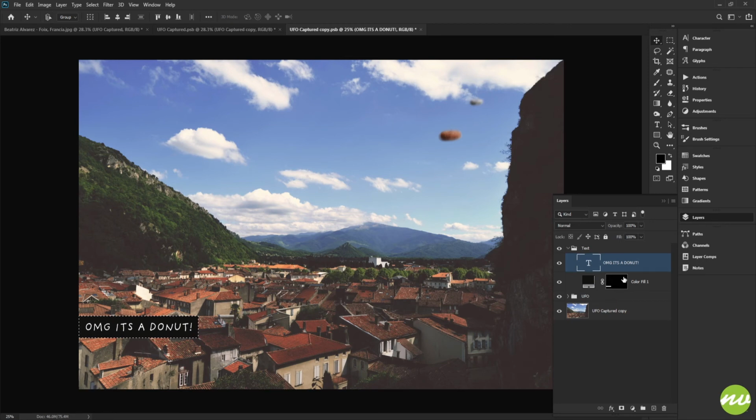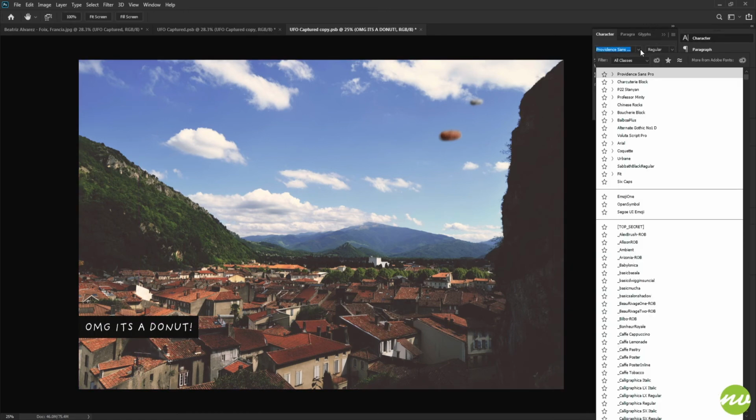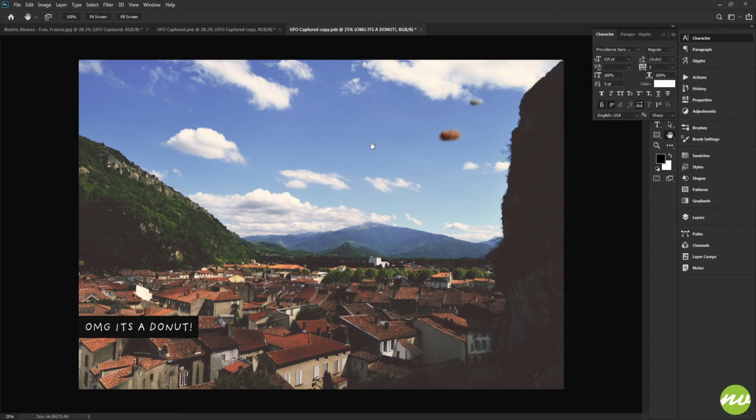I'm going to control click on that just to try to even it. V key, vertically and horizontally. And it's pretty centered. And by the way, I got this through Adobe Fonts. Okay. If you don't have it, you can go with Arial or something like that.